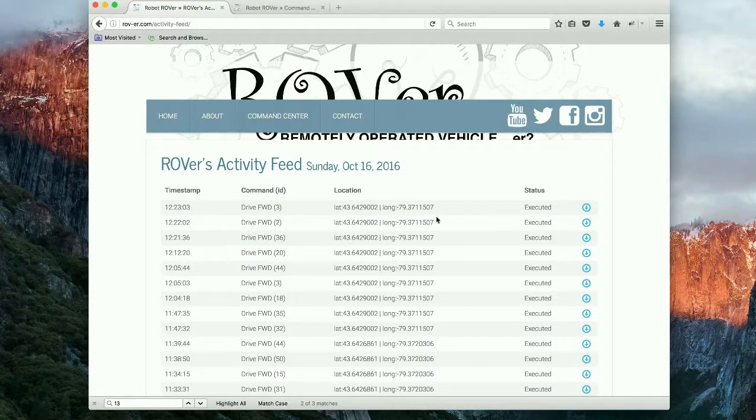You'll also notice that the longitude and latitude values for the location were updated once it was executed, and that's because the web app obviously doesn't know the longitude and latitude until after rover responds, because we're actually getting the location from rover, not from whatever laptop you might be using. But yeah, pretty neat.